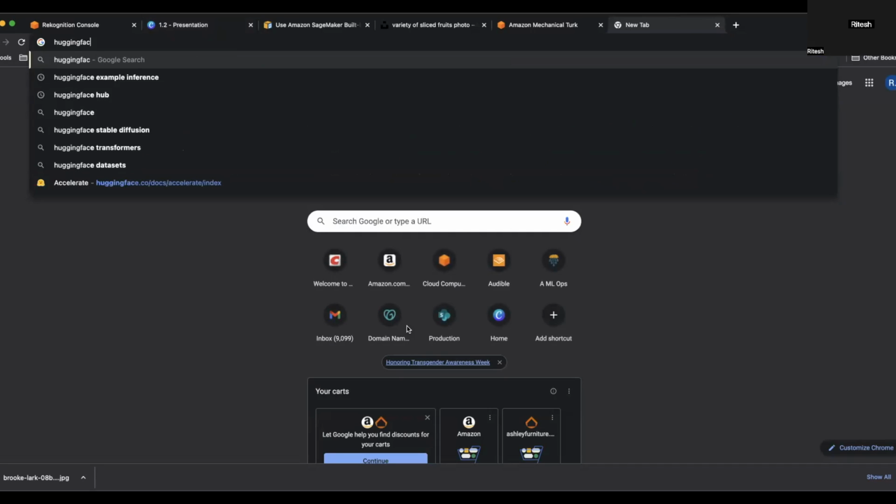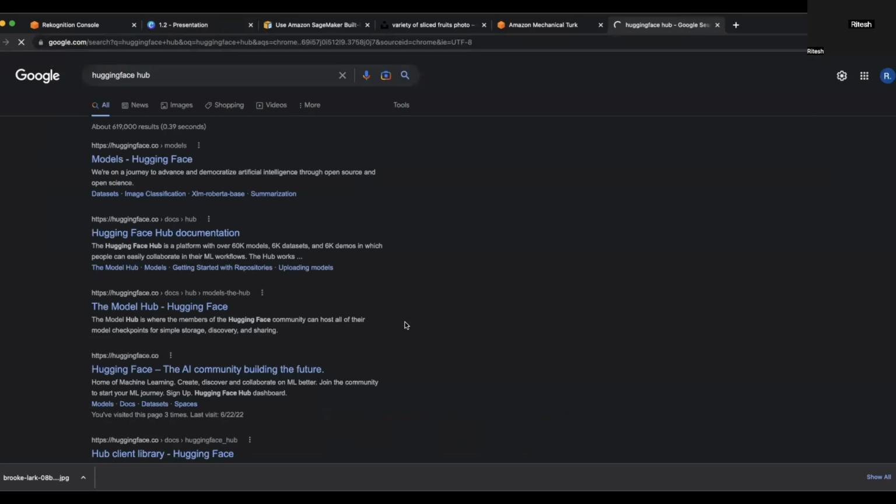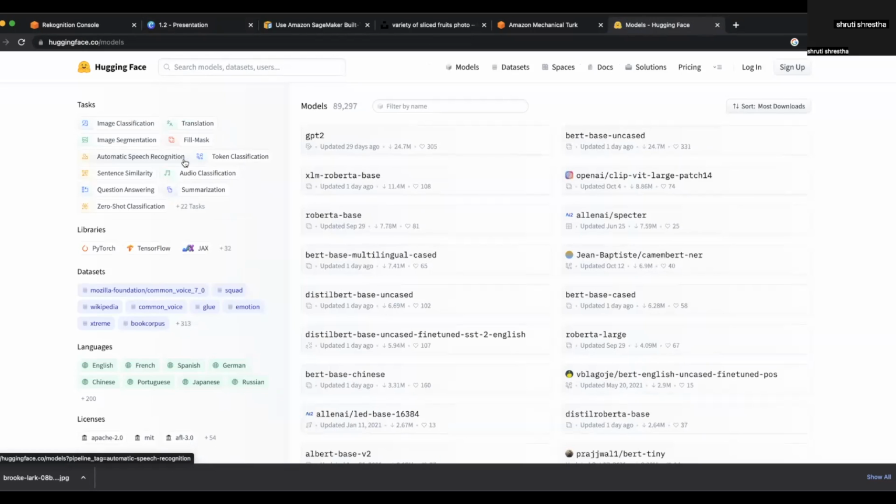you go to this Hugging Face Hub. Are you aware of Hugging Face Hub? I have heard of it, but I don't know what it is. Okay. So think of Hugging Face as a GitHub of models. GitHub is nothing but a repository of all the code, right? If you need an example of code, you will find it on GitHub most of the time, correct?